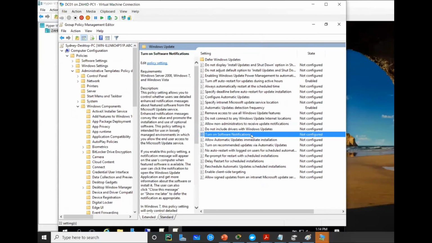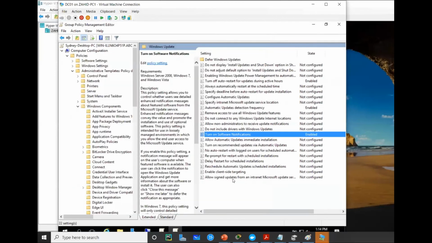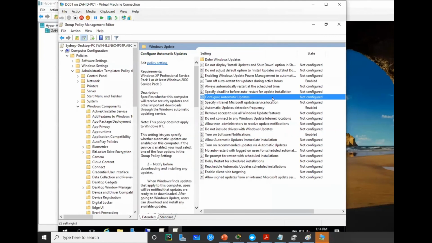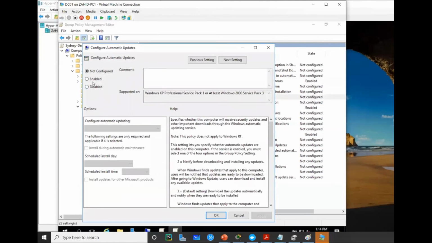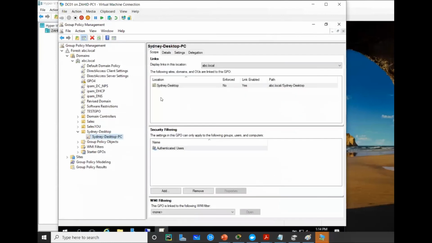Then any software updates, turn on software notifications, you can enable as well. There are many updates like that. Configure automatic updates. Okay, auto download and notify for installations. You can set up all these things. So this policy will apply to Sydney desktop, right? And this is the Sydney desktop.